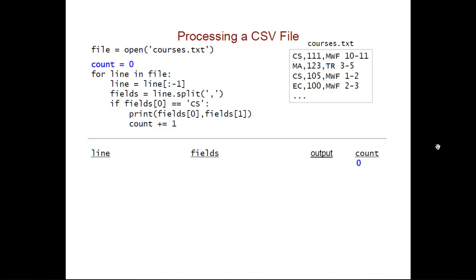So we start by initializing our counter to 0, and then we start our loop. And because we're giving the loop our file handle here, the first value that our loop variable is going to get is a string representing the first line of the file, including the new line. So it's as if we had done readline, but we don't actually have to call readline ourselves. It gets done for us.